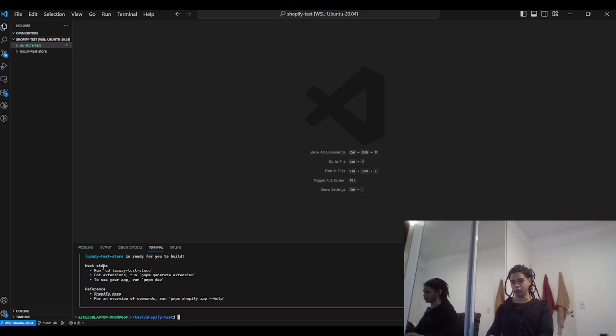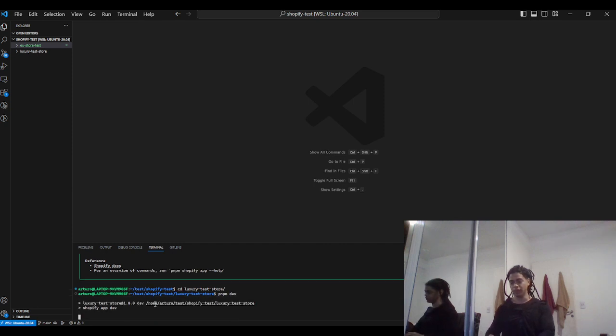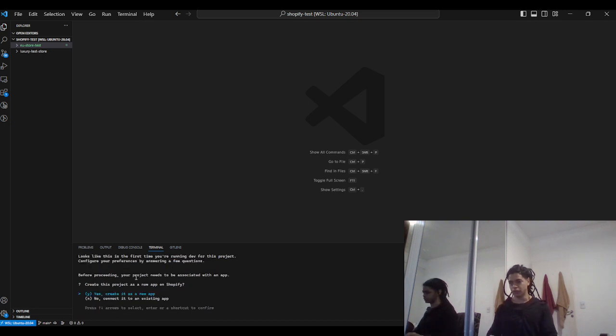And then let's run the next step, which is to change the working directory to the luxury test store, and then for extensions, run pnpm generate extension. To see your app, run pnpm dev, right? So performing npm run dev, Shopify app dev. Okay, looks like this is the first time you are running dev for this project. Configure your preference by answering a few questions. Before proceeding, your project needs to be associated with an app. Okay, create this app as a new app on Shopify.